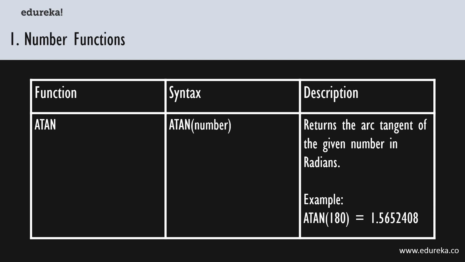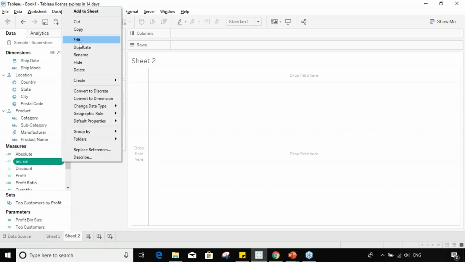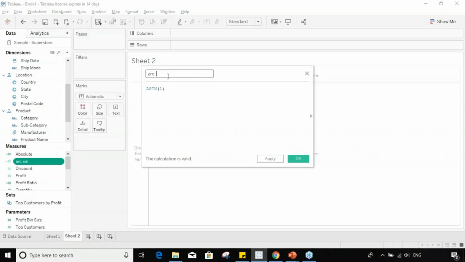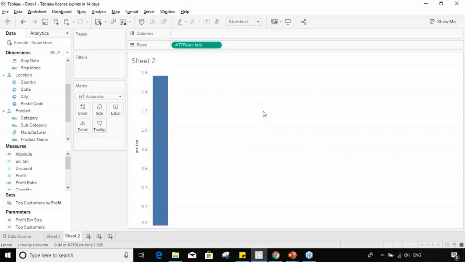It is ATAN, which is the number function. I will go through this section pretty quickly, as these are not the functions which are used very regularly in Tableau, but they were kind enough to provide us with these functions, so we are going to use them. So I'm going to make an edit in this again. Just quickly going to go through. And you're supposed to be getting 1.565.